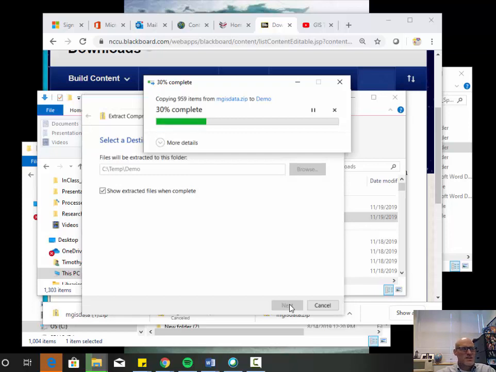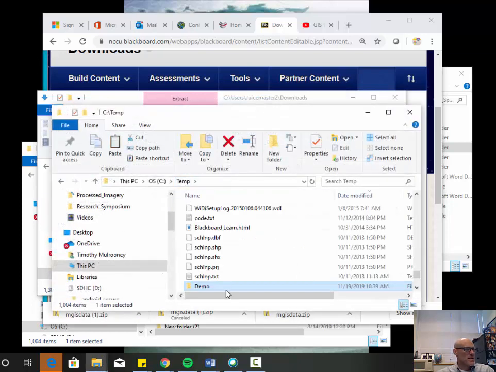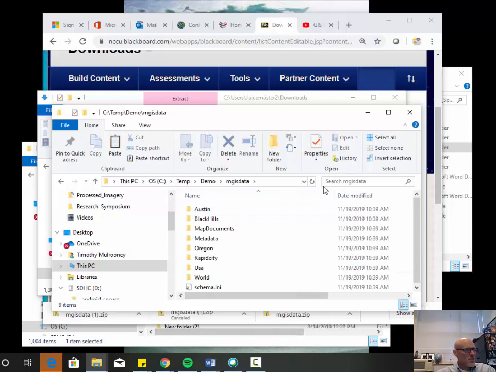And now instead of having this one individual zip file, I'm going to have all of these extracted layers that you can store, that you can access as part of exercise two. And so now when I go to my temp demo, there's my MGIS data and all of the data sitting in the back of the book.